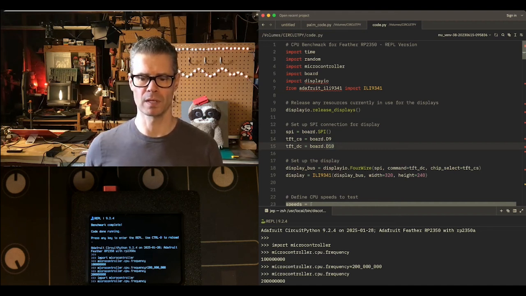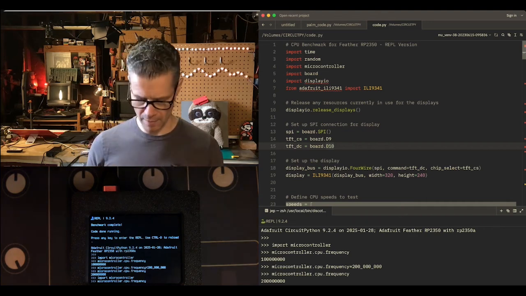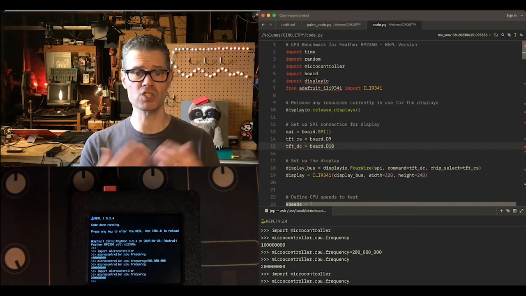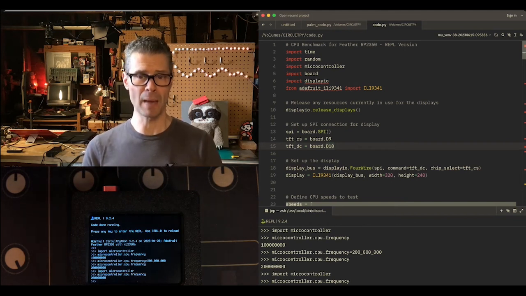So I've done that before. I'll just hit up arrow a couple times. microcontroller.cpu.frequency. And it will check the current frequency of the CPU and tell me, okay, this is actually overclocked to 200 megahertz.